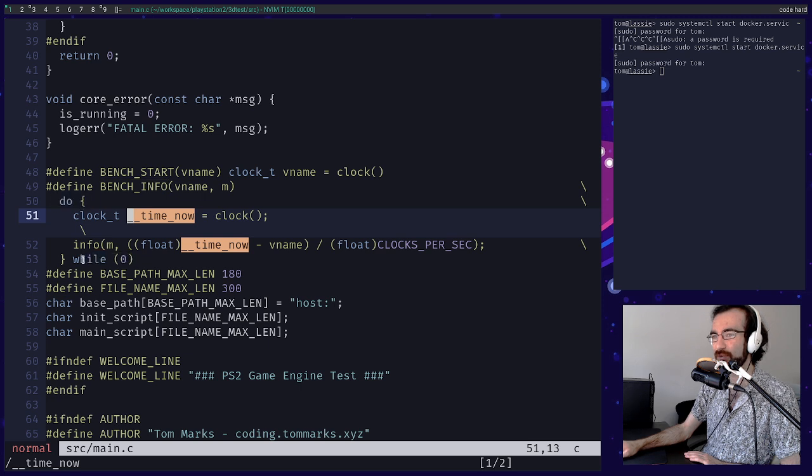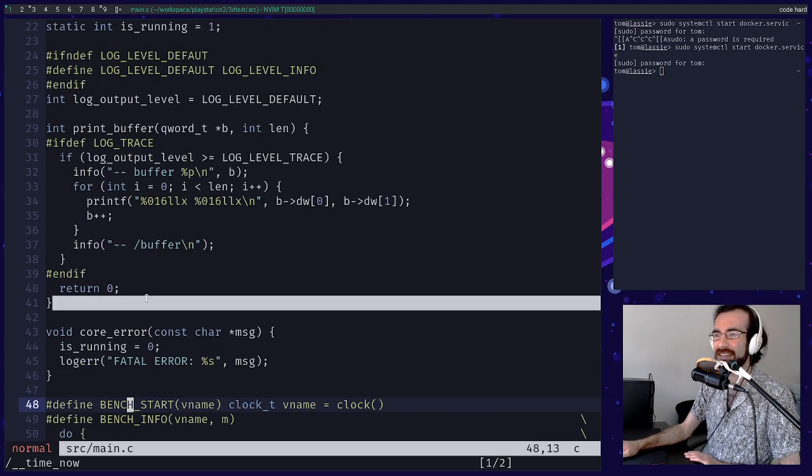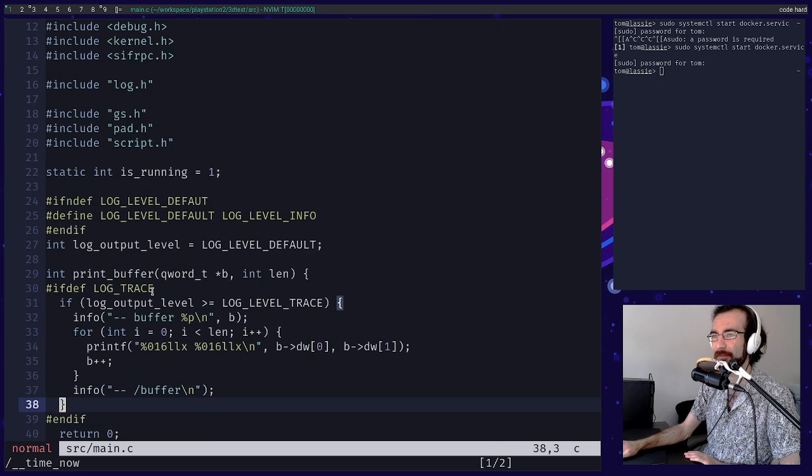Because we wrap it in this do while, we don't have to worry about this variable leaking out of scope. So we can do that. We can clean that up. Core error, I guess, can stay here. Print buffer does not need to be here, right?